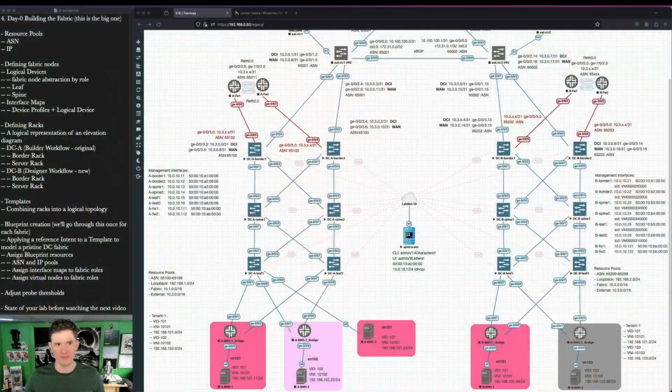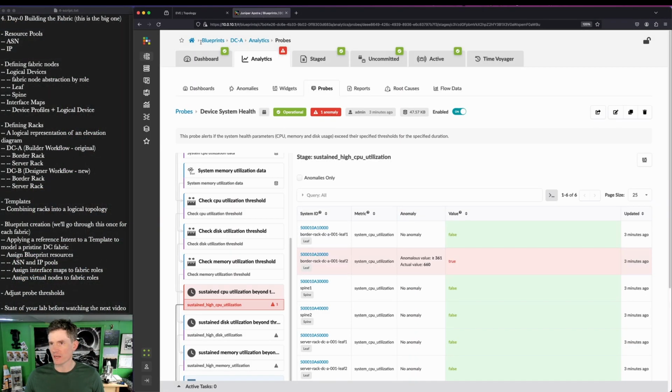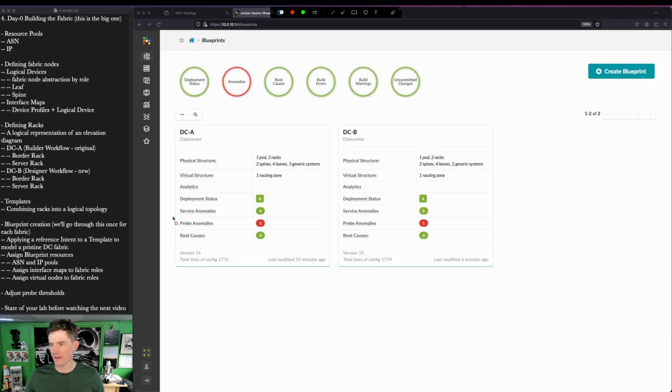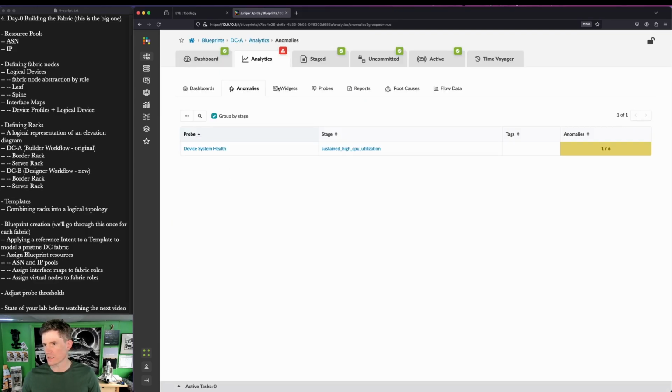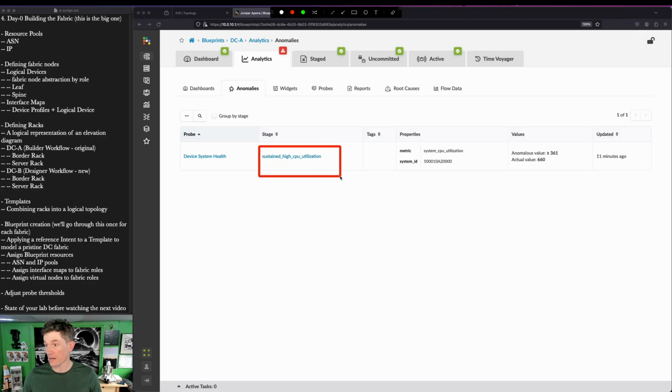Quick edit, wouldn't you know it, I was just talking about the CPU utilization. Curse of wisdom here. I saw this and I'm so used to seeing anomalies related to memory, and I knew I'd forgotten to do the memory adjustment. I didn't even bother looking to see what this actually was. So I go into DCA and I look at anomalies. It is CPU. Look at that.